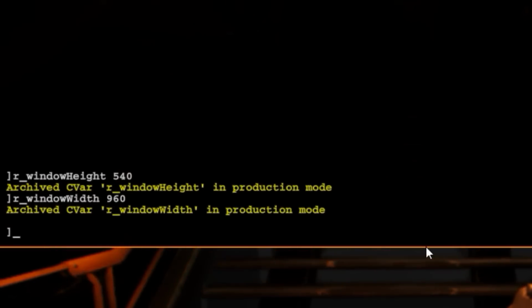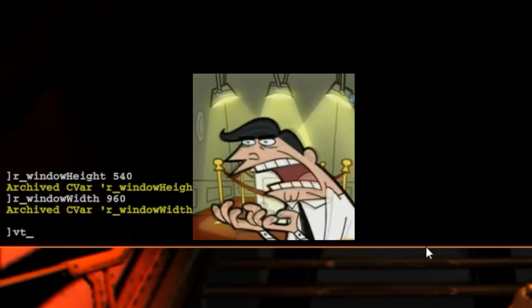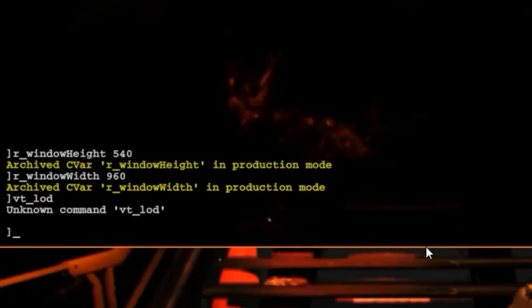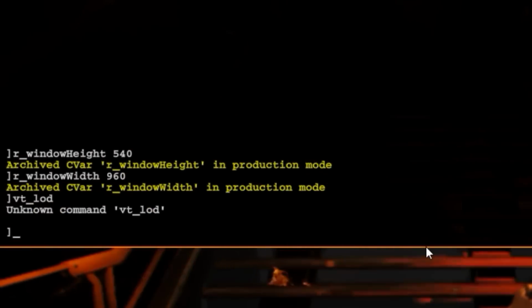Now, this is the part where I will talk about the variables that you can use to lower the level of details in the game. If I had them! Just as I was preparing to record this video, the last update removed them. I'm not even kidding. Thank you so much, Bethesda or id Software or whoever decided to remove them.